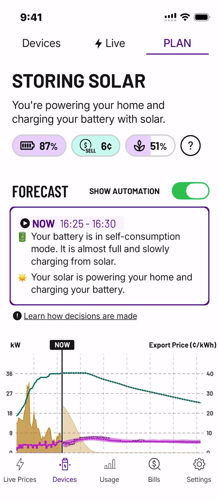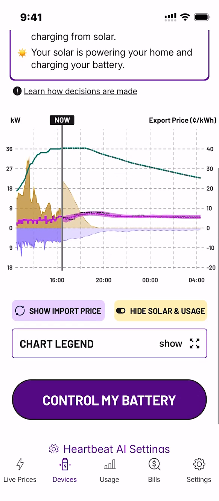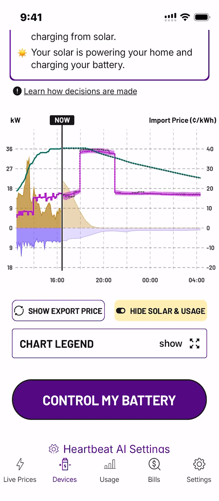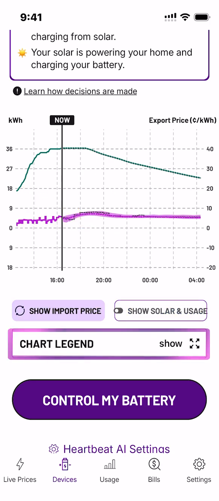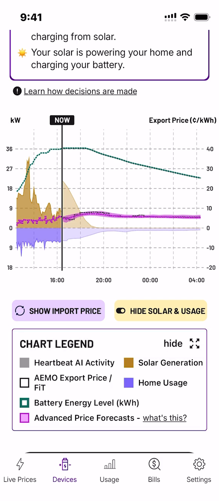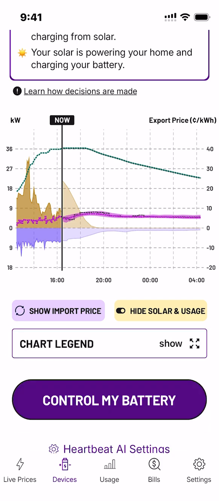The graph below charts electricity prices alongside expected solar and load. Tap here to toggle between the import and export prices. You can also tap here to hide and reveal your solar data on the graph. Tap on the chart legend for an explanation of what each of the lines and colors on the graph represent.